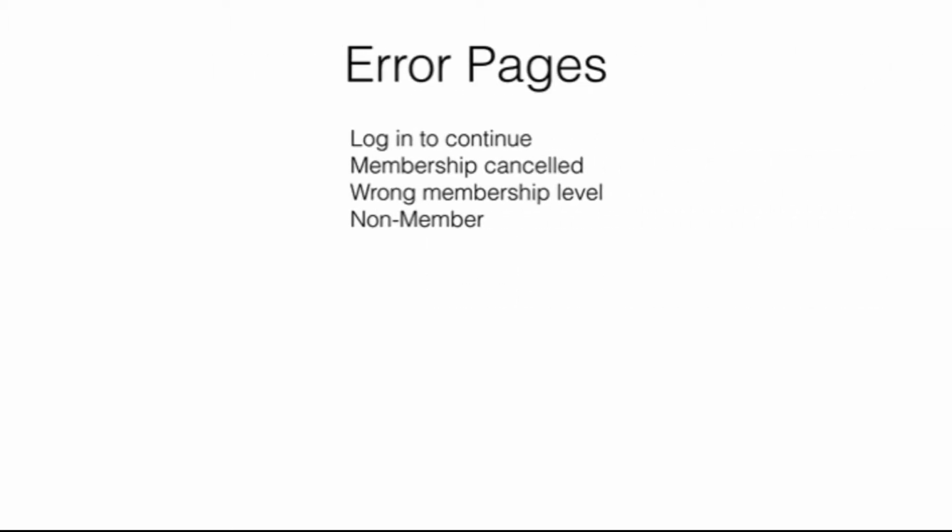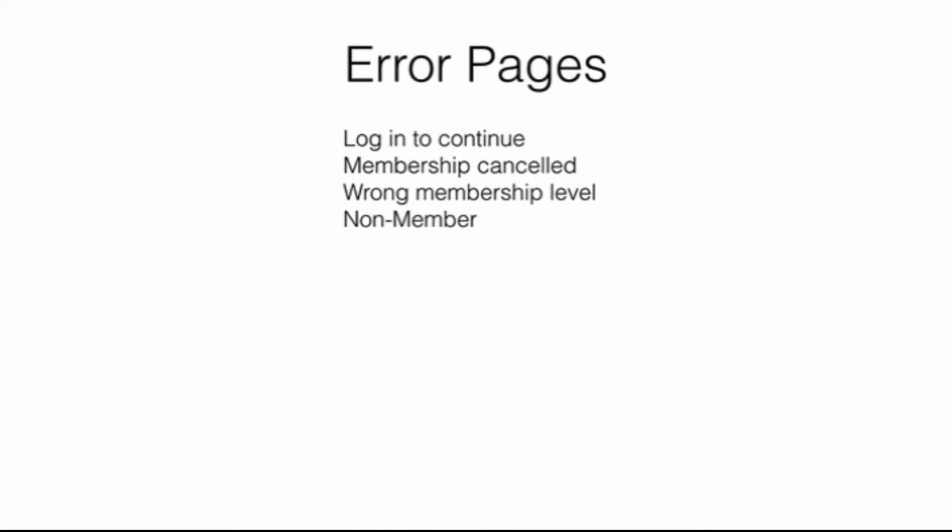So the next type of pages that you need to make for your website are error pages, because a page has to exist if somebody makes a mistake, if they try going to a URL that doesn't exist, if they aren't logged in, if they go to log out, right? So you need to create a login to continue page. You need to create a membership cancel page.